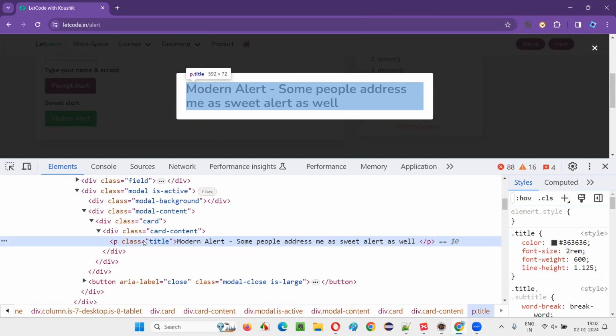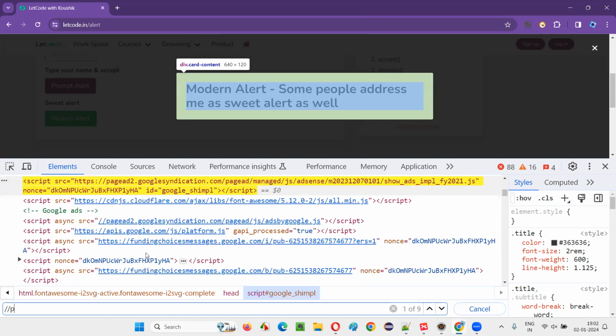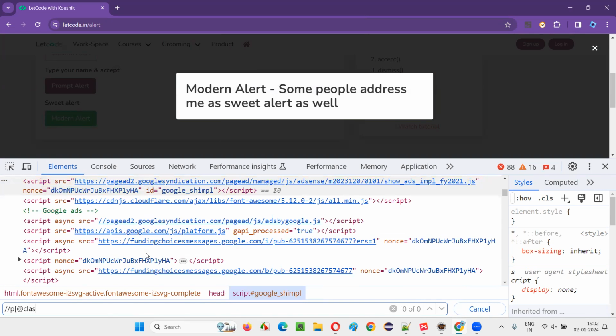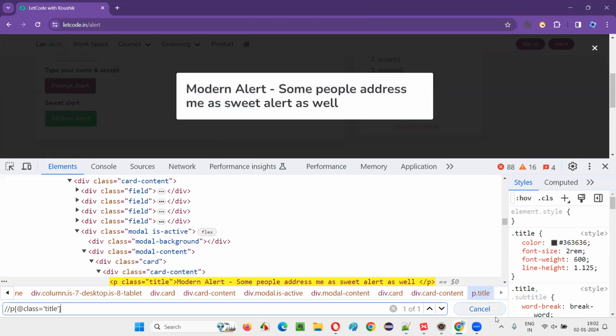It has a class as title. So I'll simply say double slash p at the rate class is equal to title. If there is only one element, that's fine. I can wait for this one. Only one element is there, that is nothing but this one. So I'll wait for this one.